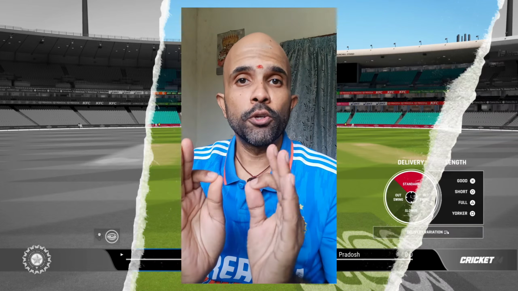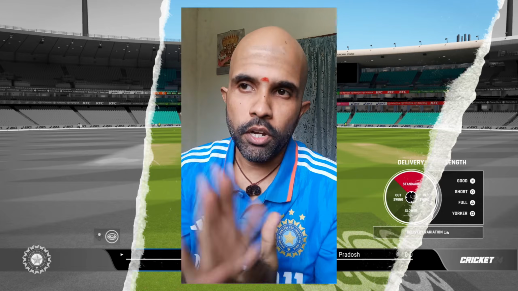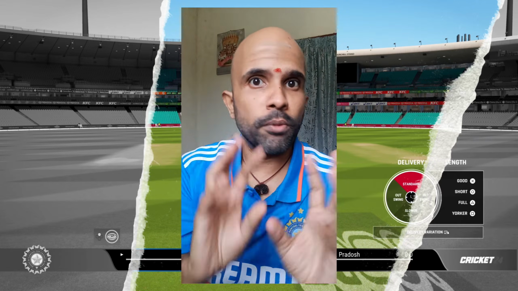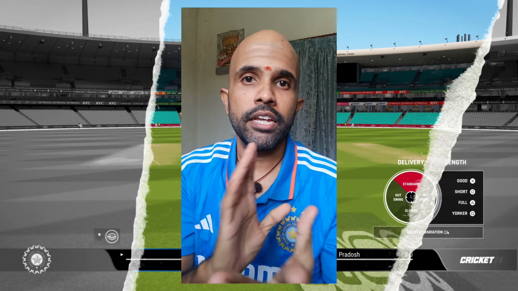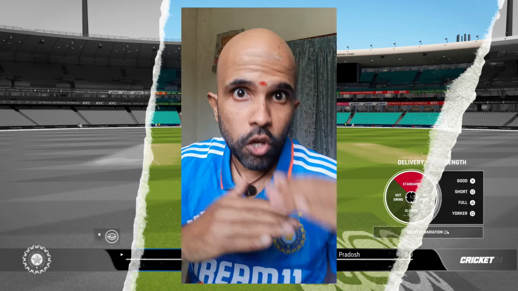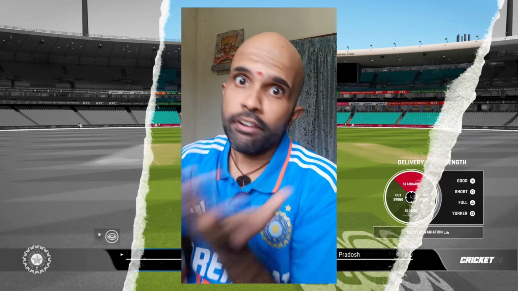So today we are going to look at seam bowling variations along with aftertouch, because a lot of variations are there in pro controls when you bowl a certain type of delivery, but with aftertouch you add an extra element or extra layer to your bowling experience, which makes the variation even better.